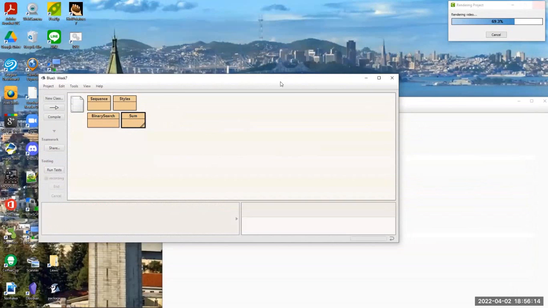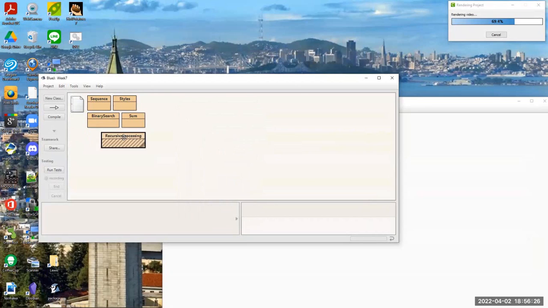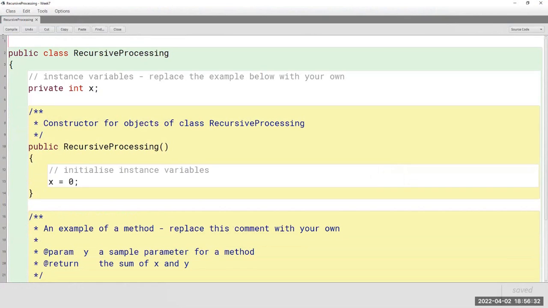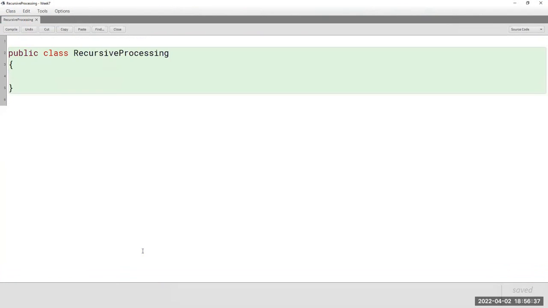Now we are going to teach you recursive processing. So what is recursive processing? Recursive processing is taking all kinds of algorithms that you write in the non-recursive version and doing them in a recursive version. So let's do this one.